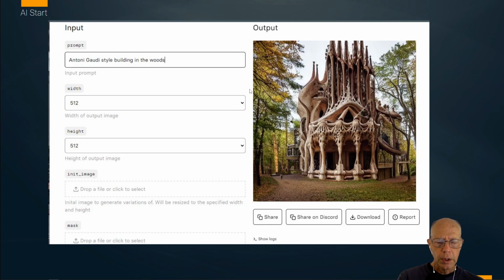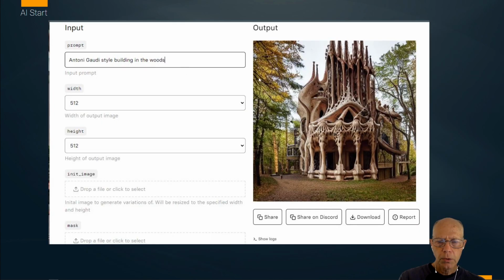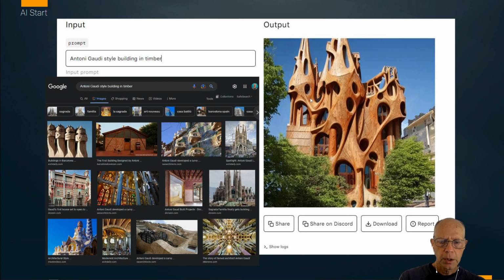Then I put Gaudi in, obviously a very strong architectural representation, in the woods, and come up with a building like this. I don't know if I'm always doing image searches. I now say building in timber. So this is, did it slam dunk here? Now I asked it to make it in wood and it came up with another one.